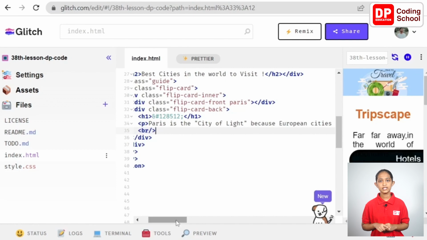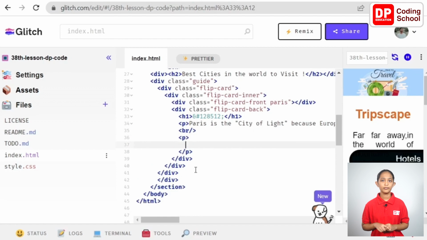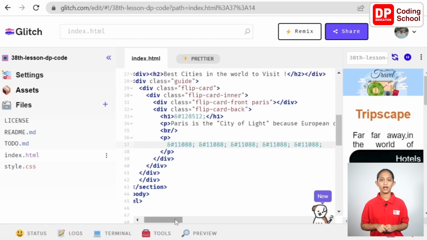Now I will add 6 stars to show the ratings below this paragraph. For that, I will open a p tag from the 36th line. Now from the 37th line, I will type an hashtag 110088 semicolon. We can add a star with this code. Since I need 6 stars, I copy and paste this code 5 times in this row. Now we have finished preparing one card completely.